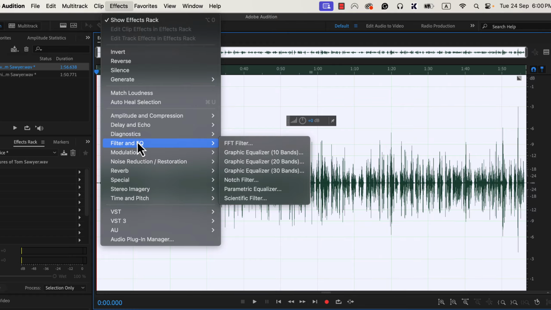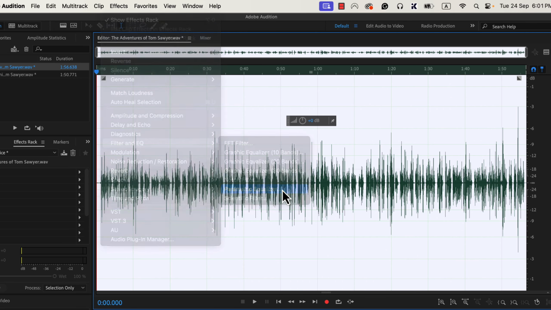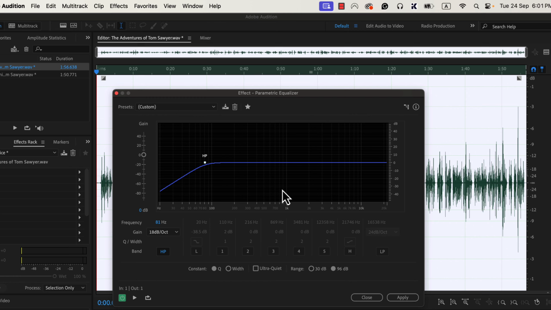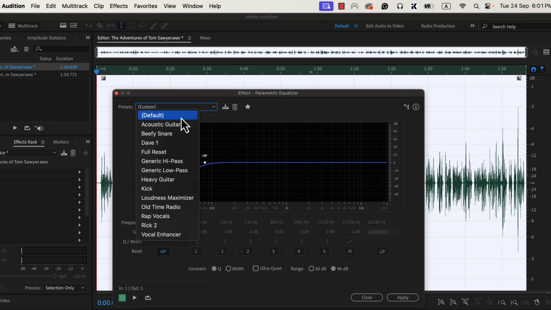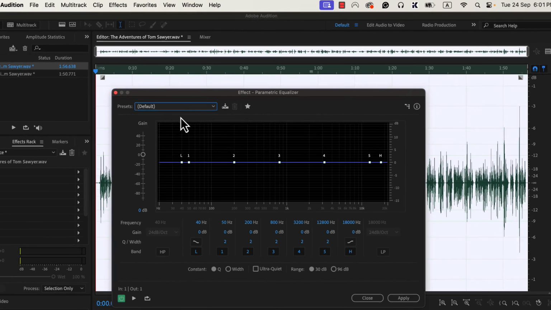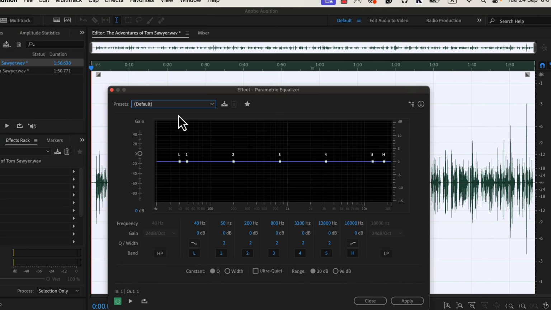There are different types of EQ effects available in Adobe Audition, and I will use the parametric equalizer. The parametric equalizer is flexible enough to manipulate any frequency. Though we are using a very basic EQ, knowing how to use the parametric equalizer will help you move forward. You see my last used curve here, and I will get back to the default settings. You will understand what changes I am making for a high-pass filter.